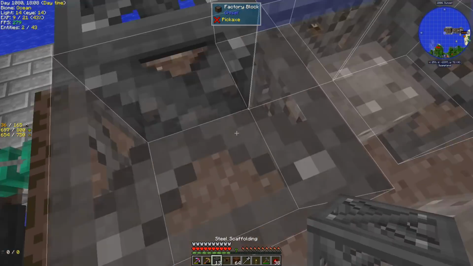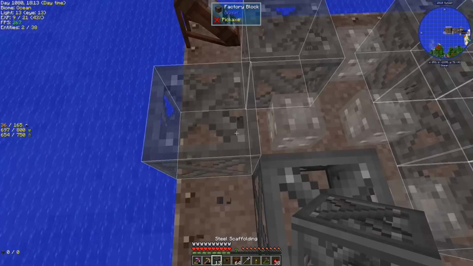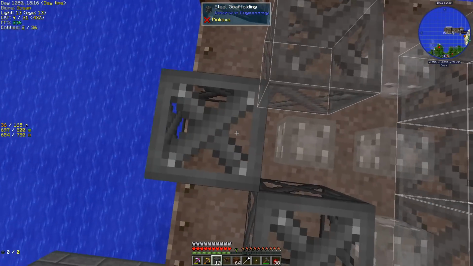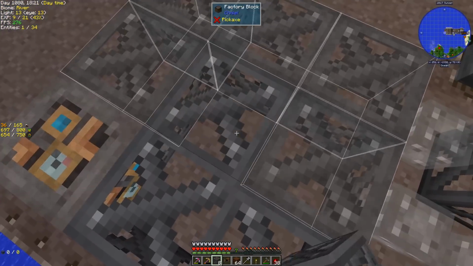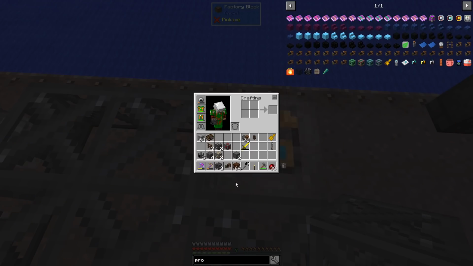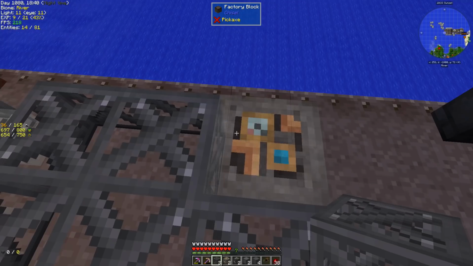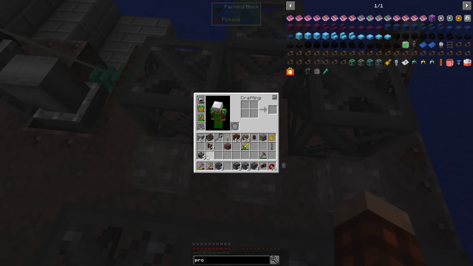Alright, so scaffolding here. Here. Not there. Scaffolding here. Here. Here, here, here, here, here. Okay. That's a light engineering block. Let's get rid of some of this stuff so we can... we might need that again. Let's put this over here. We need this, that. Okay. This is a light. This is fluid pipes.